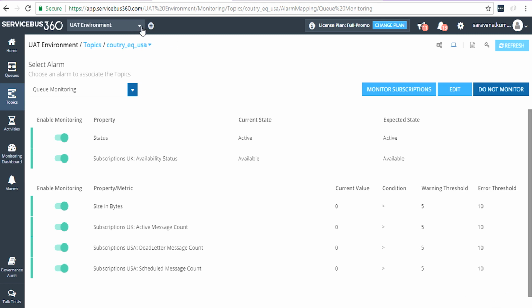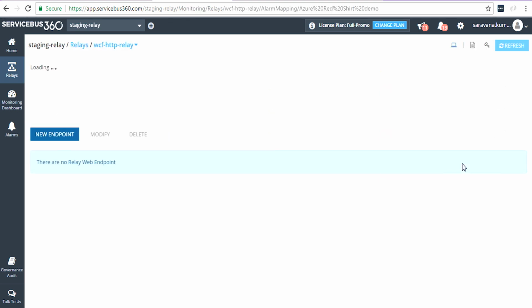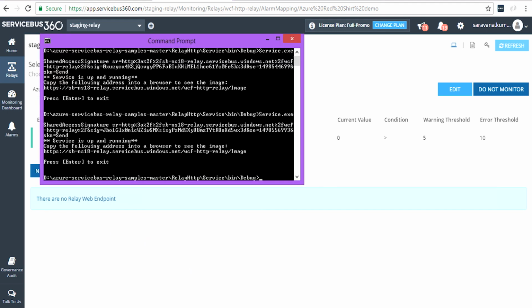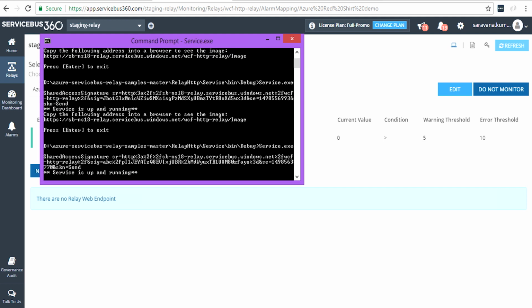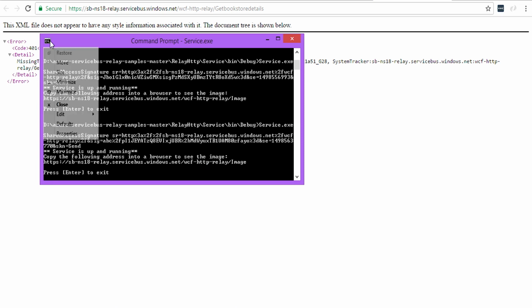So okay, next I wanted to jump into the relay side. So let me go to another namespace. It's basically a relay namespace. So what I have is it automatically lists all those relays available in this particular namespace, and I go to monitoring. So there are no web endpoints at the moment. So what I'm going to do is I'm going to fire up a service which will hook up with relay. So this is the shared key. I'll need that. Okay, the relay is up and running now. So let me copy this stuff.